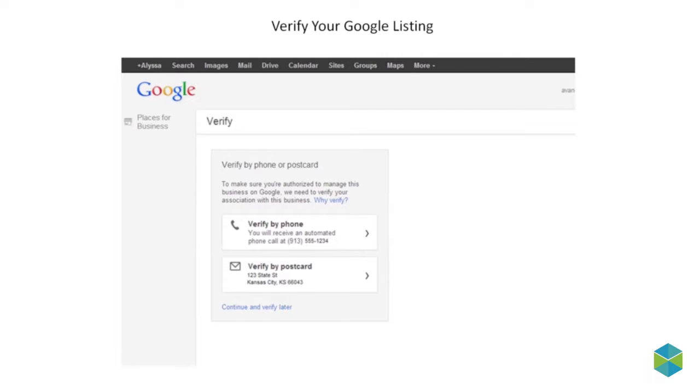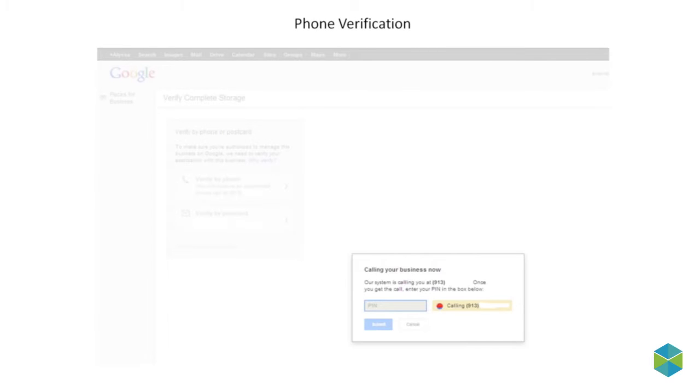The first option is to verify by phone. If you choose that, once you click on that, within about 10 seconds, you're going to be getting a call, an automated call directly to the number that was in your listing. And when you pick up the phone, on the other end of the line, you're going to hear an automated message that says your PIN number is, and a 5 or 6 digit PIN number. Just enter that into the box and click on submit, and your listing is thereby verified.